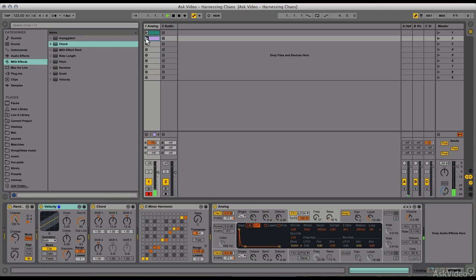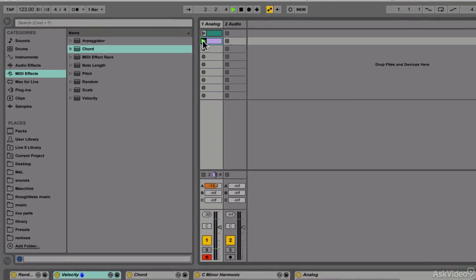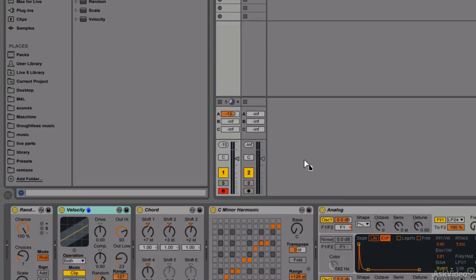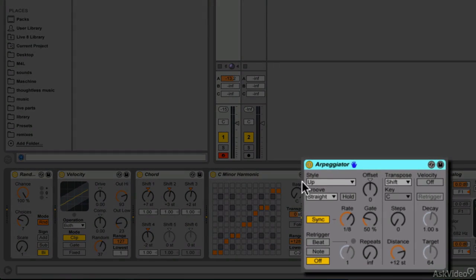Now that we've looked at creating randomized chord progressions, we're going to look at a new way to take those chord progressions and make them even more dynamic with the Arpeggiator MIDI device, which I've just grabbed from the MIDI effects folder of the browser.